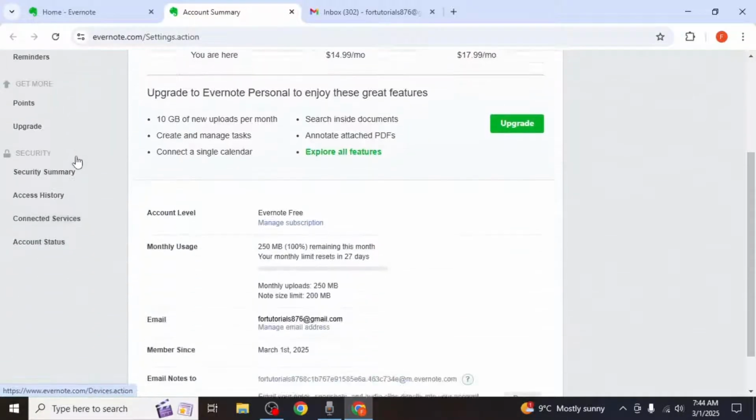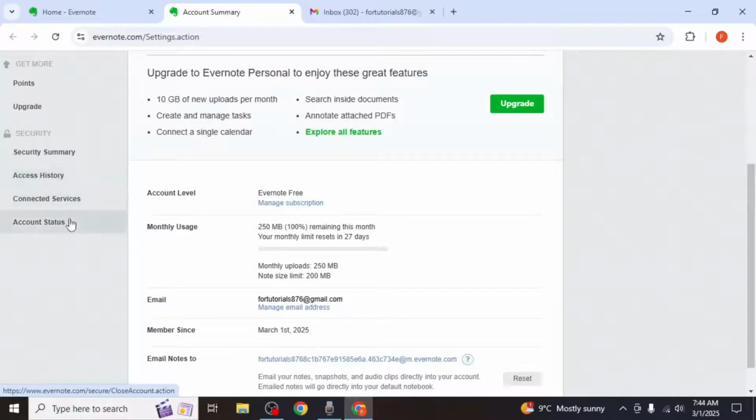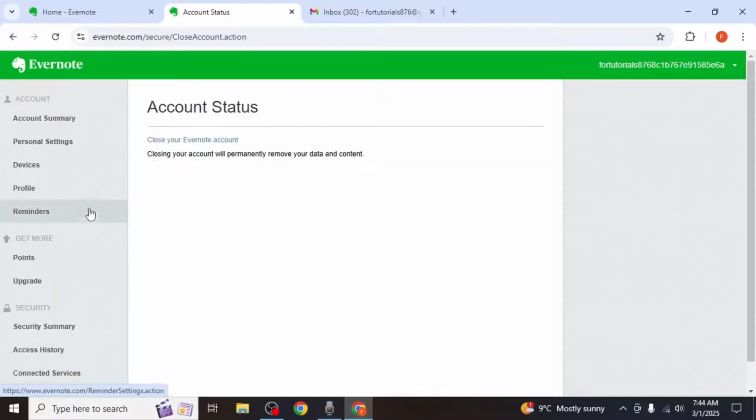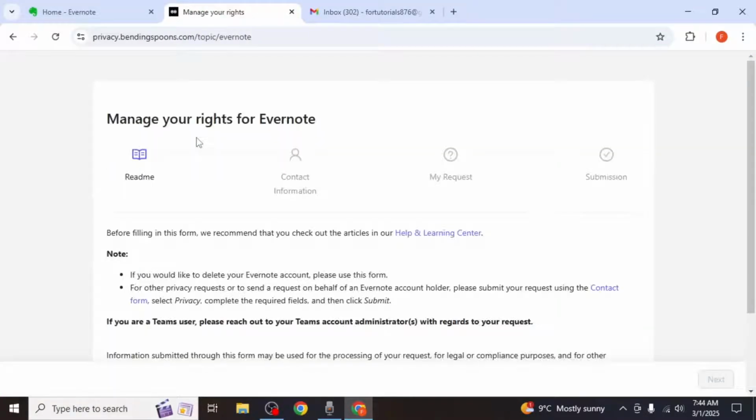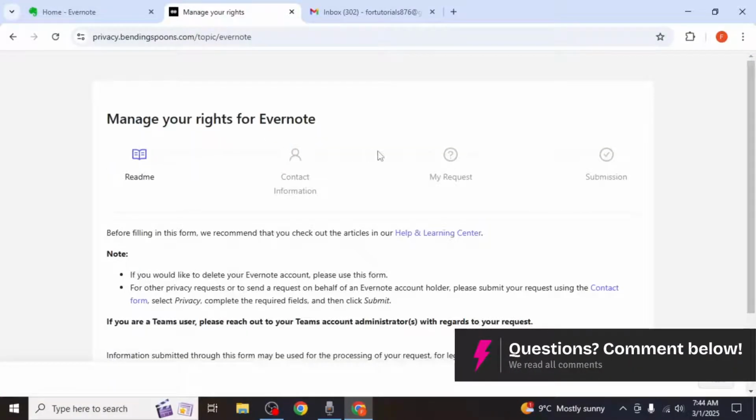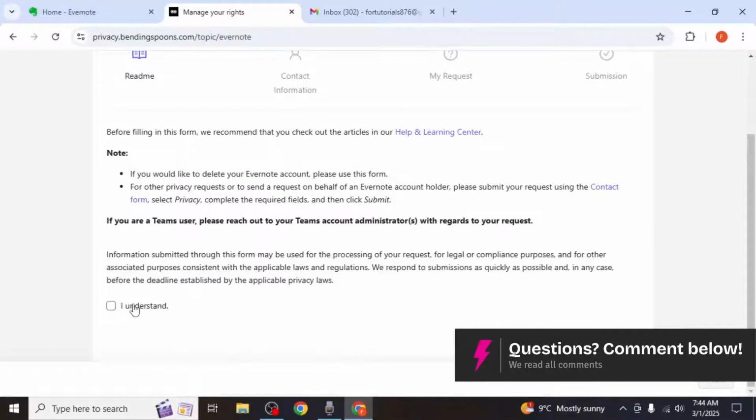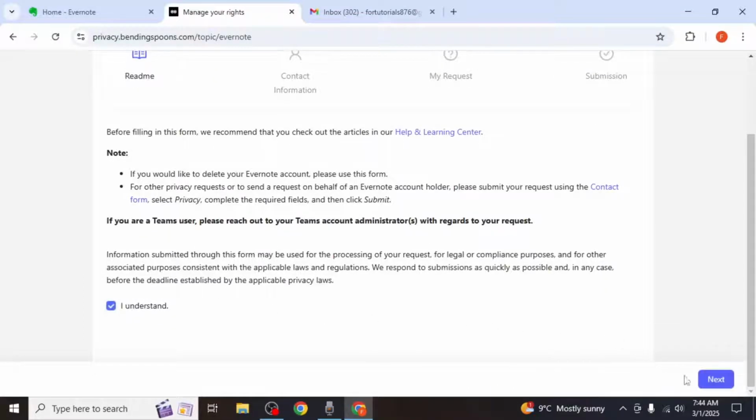Scroll down on the left-hand menu and click on Account Status. Here you'll see an option labeled Close Your Evernote Account. Click on it to begin the account deletion process. On the next page, check the box that says I understand and click Next.